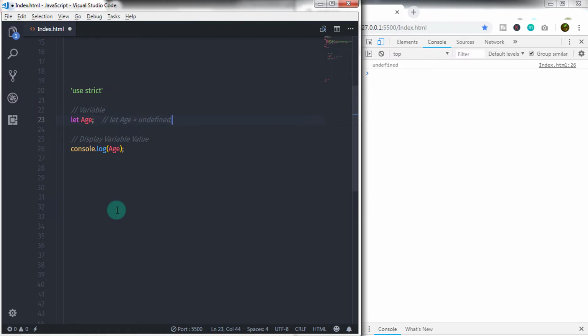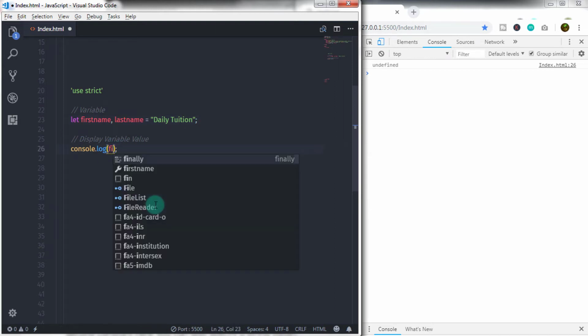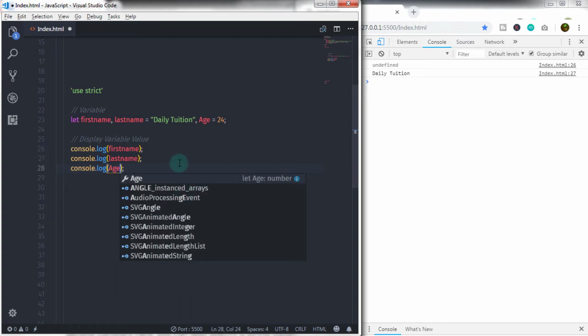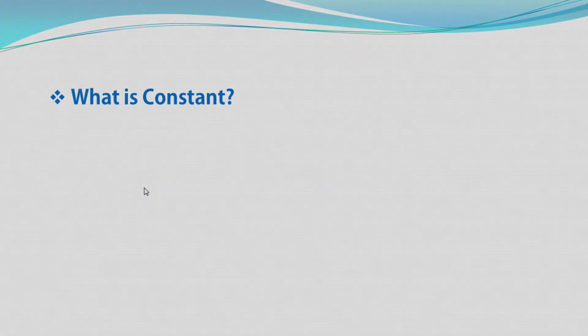Now, you can declare multiple variables at the same time with the let keyword, just like this. So, we'll declare let first name comma last name is equal to, in double quotes, we specify daily tuition. And you can create one more variable with a different value. So we'll just say comma and specify age is equal to 24 and end the line with a semicolon. In the last name variable, we declare a string value and after that we create a variable with the number value.